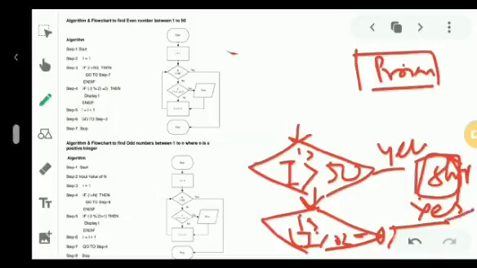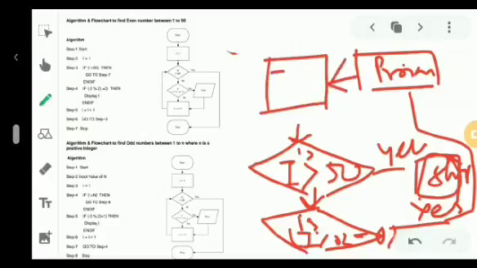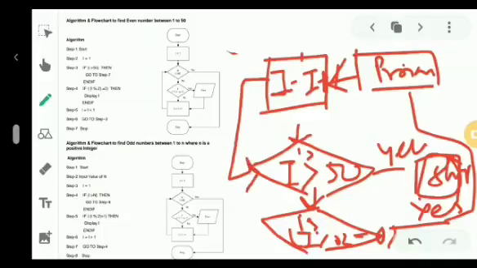Okay, so if it is yes, then we will print the value. And after printing, we have to do an increment, that is I equals I plus 1, because suppose it is 2. After 2 we have to check whether 3 is even or not, and after that for 4. If I don't increment the value of I, then you will not get the next value. So this increment will be added over here also, and then finally we will stop.